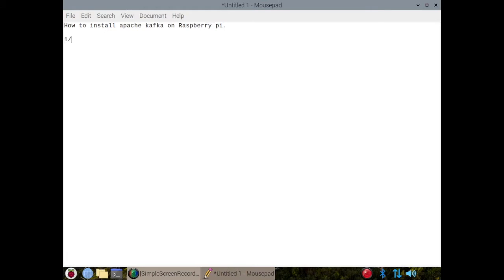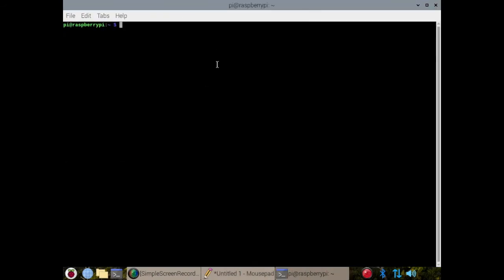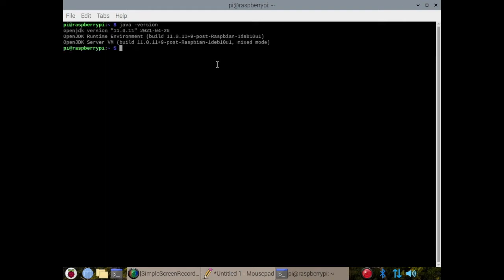So in this particular session, we are going to learn how to install Apache Kafka on Raspberry Pi. First and foremost, you have to check whether you have Java installed onto your Raspberry Pi. And how do you do that? Just open your terminal and type in java -version. That will show you the Java version that you have installed on your system.